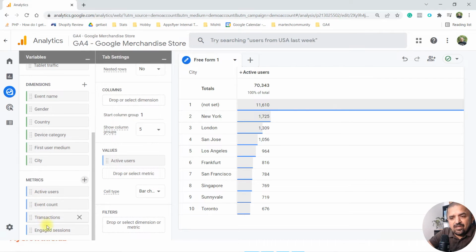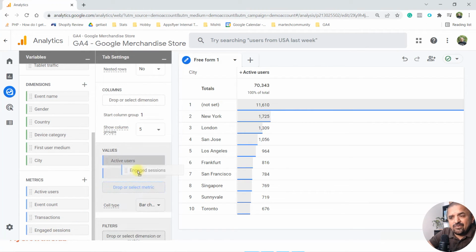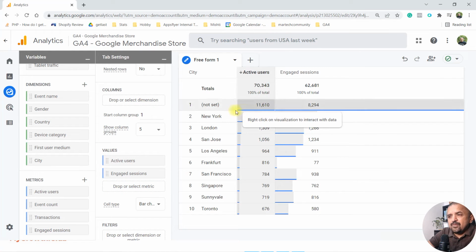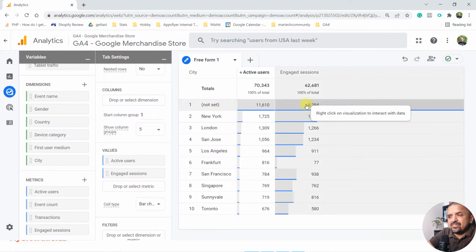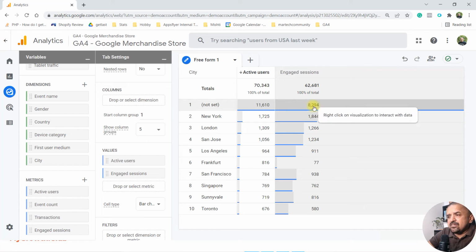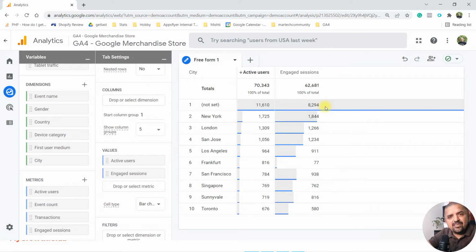As you can see here, I'll just drag this into values. Here we go. By city, we have engaged sessions. Out of 11,610 from not set city, 8,294 are engaged sessions. So roughly 70-75% is non-bounce traffic and the rest of it is bounce traffic. Hope that answers your question.